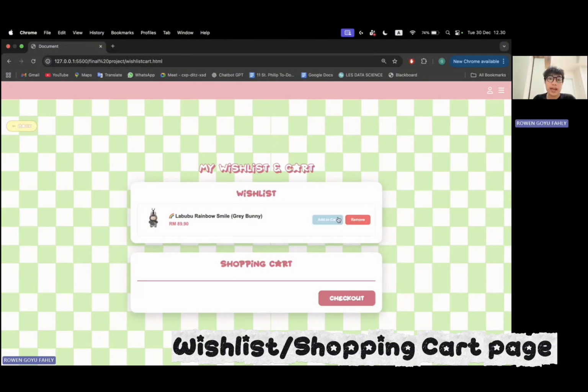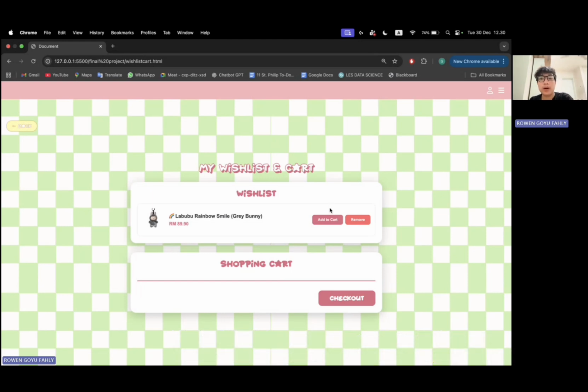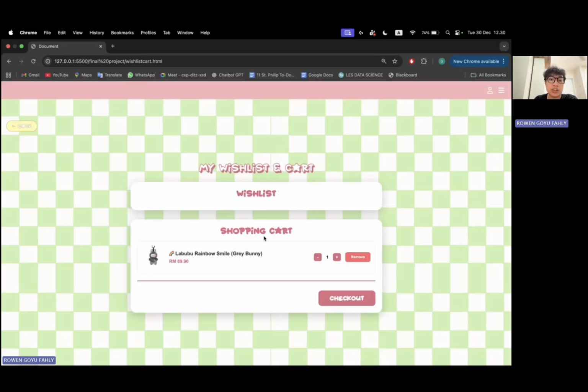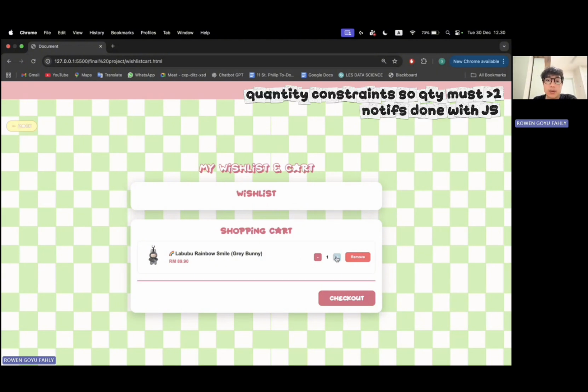It will be added in here, and in here you have two buttons, so you can either add to cart or remove the item. When you add this item to the cart, it will show an alert that this item is successfully added to the cart, and when we click OK, it will be added into the shopping cart in here, and it will show the price also. You can either add or decrease the quantity or remove the item from the shopping cart. As you can see here, you can add it, and it cannot go below 1 because there is an if code.